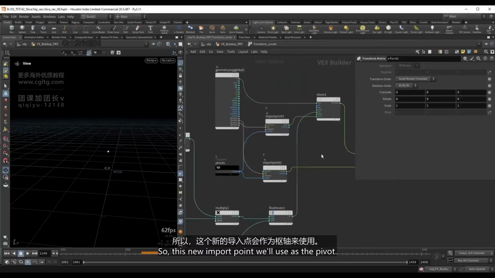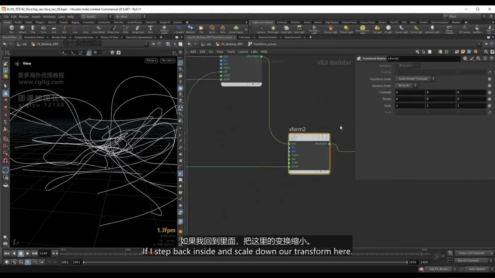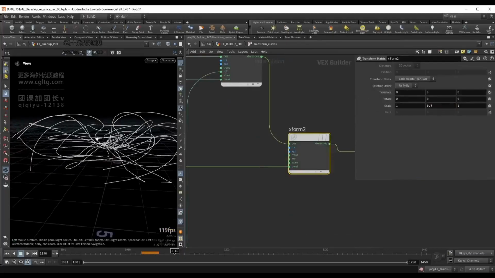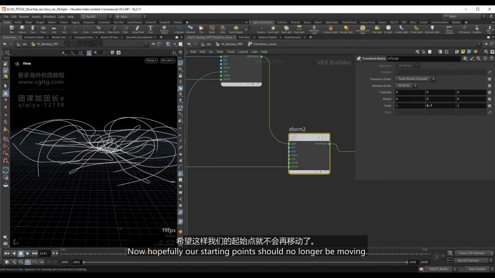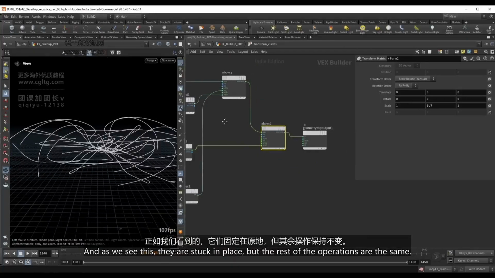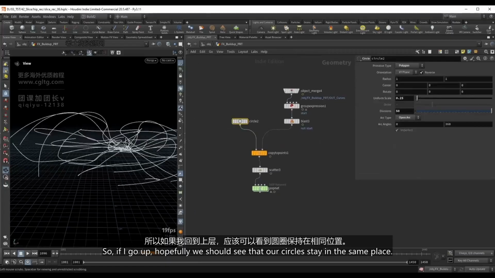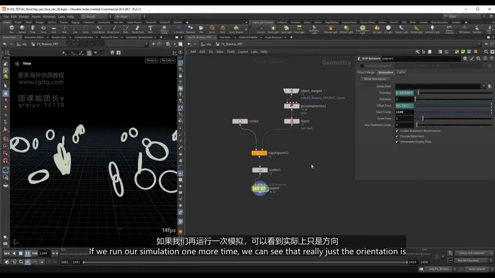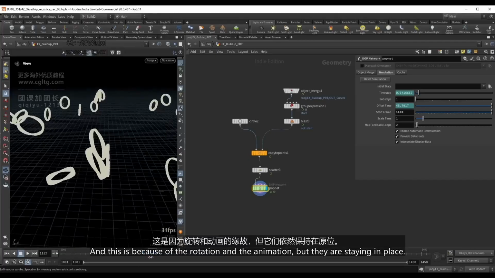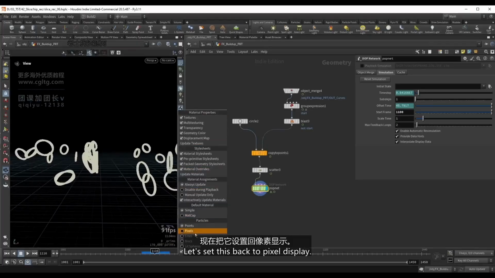So this new import point we'll use as the pivot, and now if I go up and back to my curves, step back inside and scale down our transform here, let's set this back to 0.7. Now hopefully our starting points should no longer be moving. All right, as we see, they are stuck in place, but the rest of the operations are the same. If we run our simulation one more time, we can see that really just the orientation is changing a little bit, because of the rotation and the animation, but they are staying in place. So this is what we want. Let's set this back to pixel display.